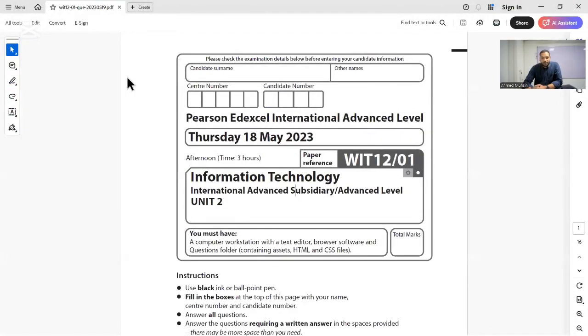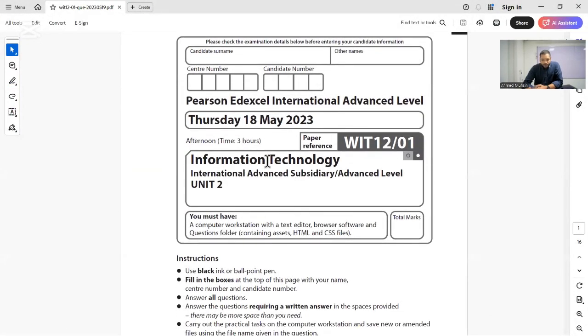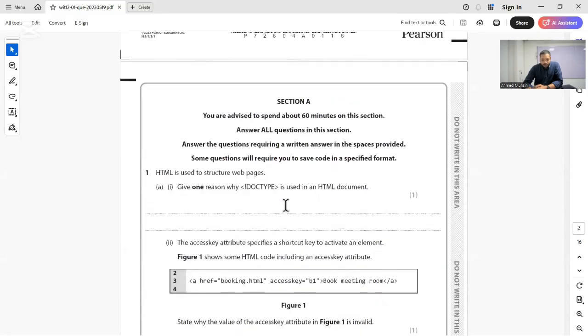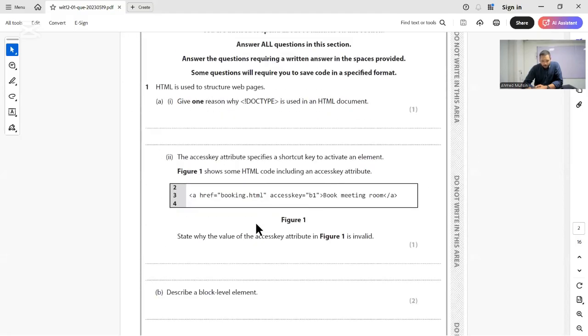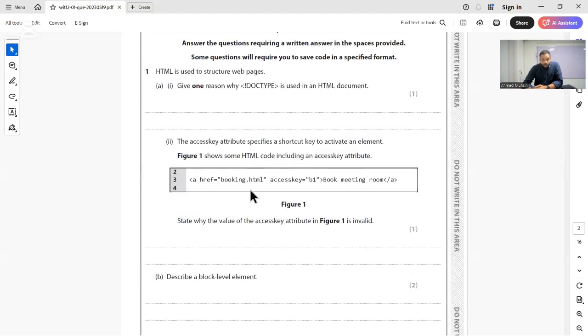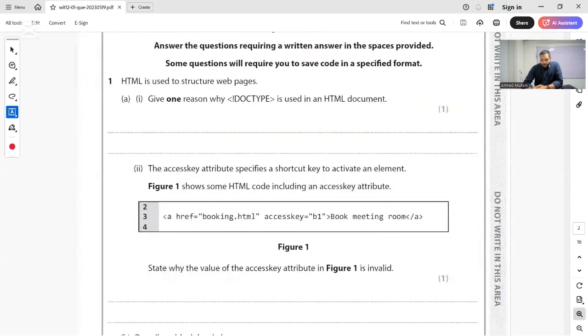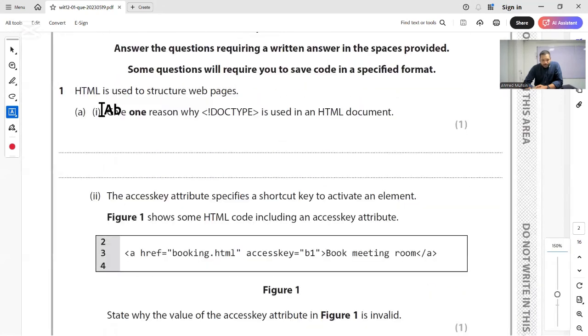Let's start this paper. This is a 3-hour paper, and if you move down to question number 1, the first few questions require you to write an answer. So let me also zoom in over here. It says, HTML is used to structure web pages. Give one reason why the doc type tag is used in an HTML document.